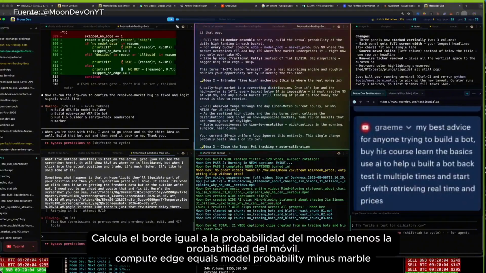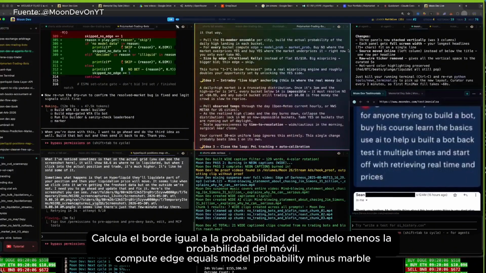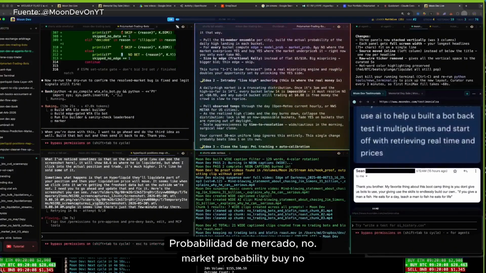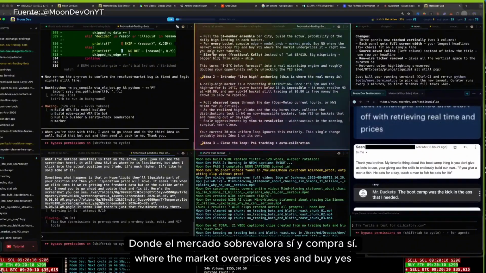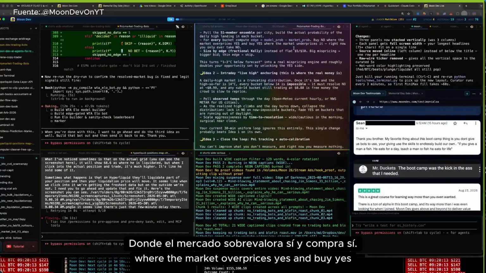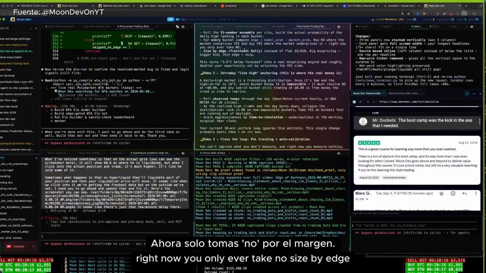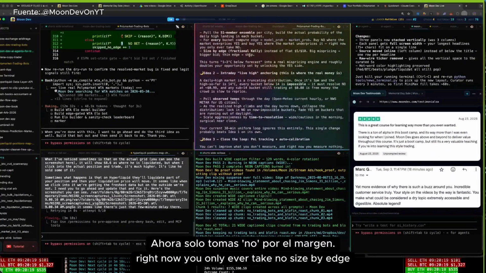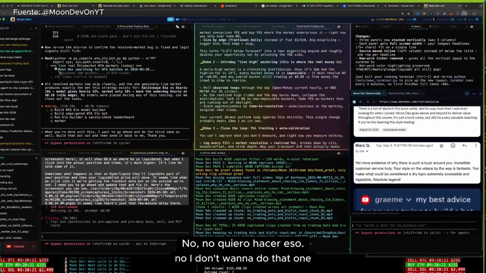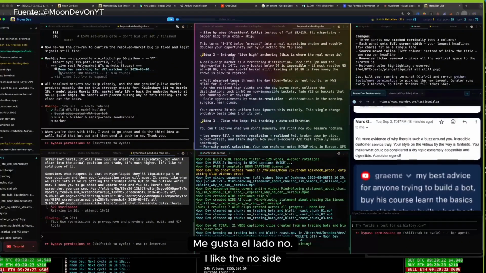For every bucket, compute edge equals model probability minus market probability. Buy no where the market overprices yes, and buy yes where the market underprices it. Right now, you only ever take no. Size by edge. No, I don't want to do that one. I like the no side.